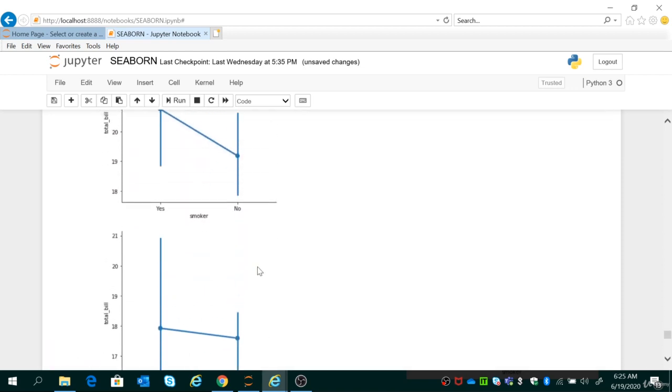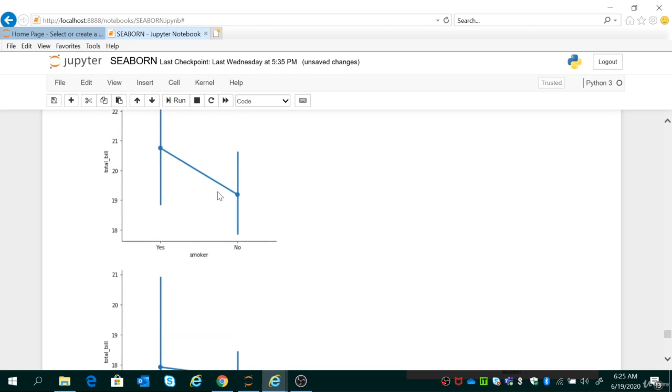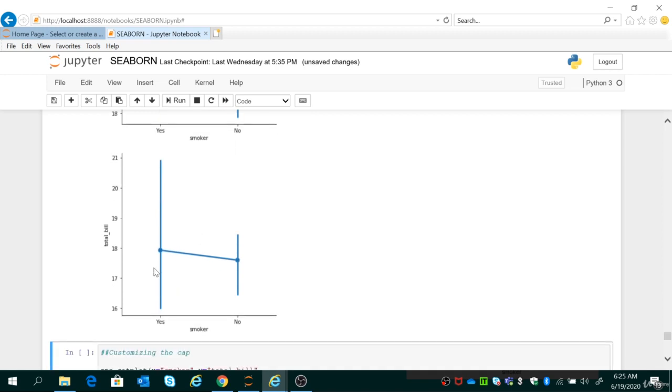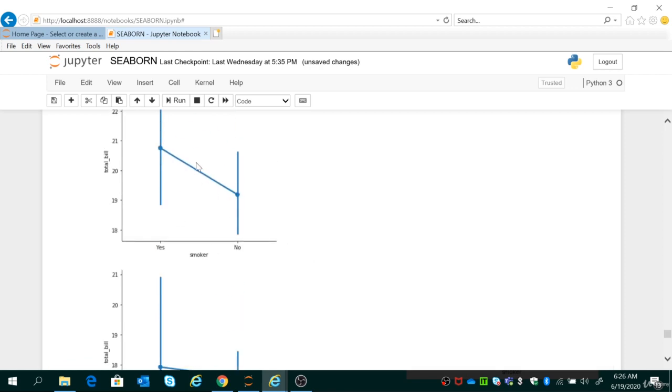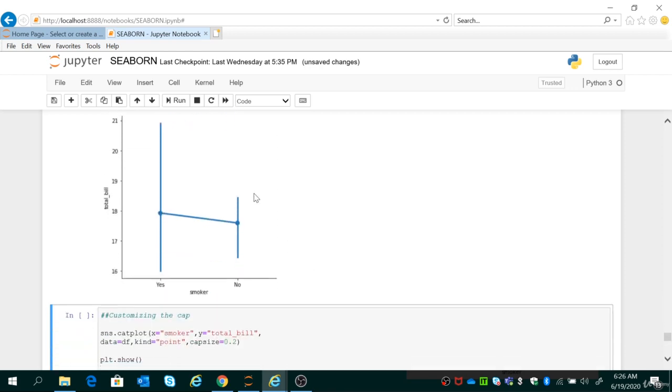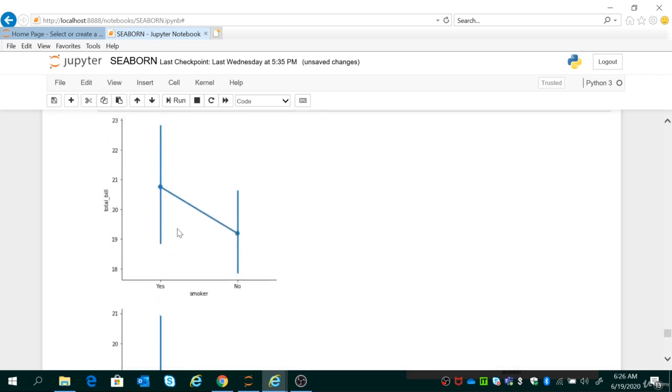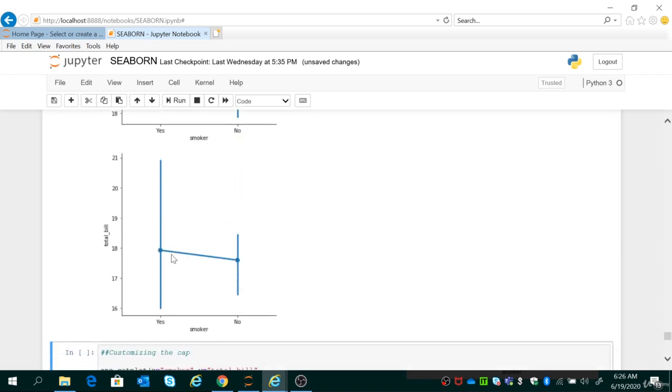So if I see the difference in plots, this is the scenario when the median has not been added as an estimator, and this is the scenario when median has been added as estimator. So now it is showing the median values. Earlier it was showing the mean values. By default the estimator is mean. If you want to change the estimator from mean to median, then this is what you get.